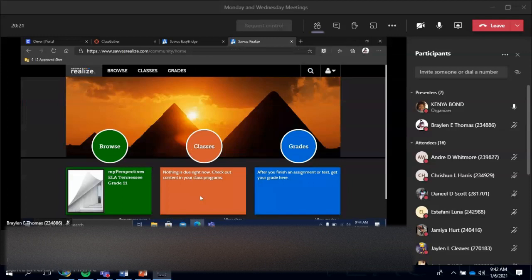So from here on out, when you log into your textbook, this will be the screen that you see. So to the right where you see browse, that's your actual textbook. Where you see classes, if your teacher assigns you any work, it will be underneath this tab right here. And grades, of course, are where your grades for the assignments that you do in the textbook will be placed. Go ahead and click on browse for me, Braylon.